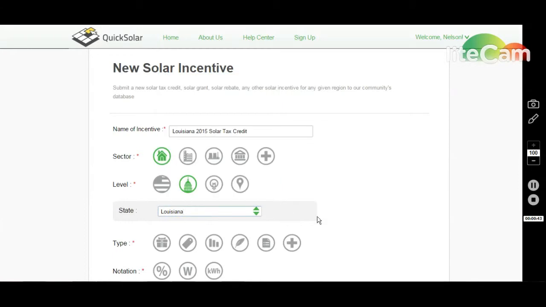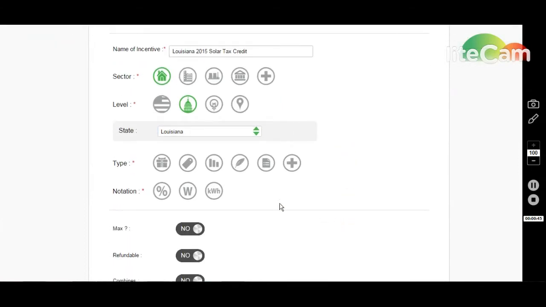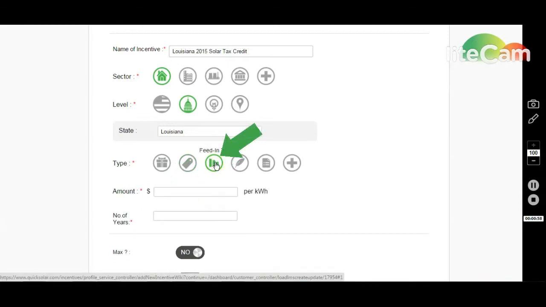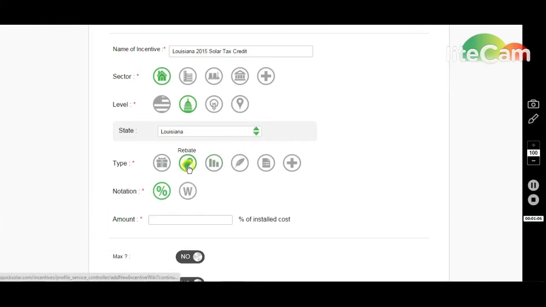The type of incentive you select will determine the format of the below amount. A grant or a rebate will give you the option of creating an incentive as a percentage of installed cost or as a cost per watt. The feed-in tariff or performance-based incentive allows you to assign a per kilowatt hour rebate for any amount of years. This particular incentive is a rebate at 50% of the system's installed cost.